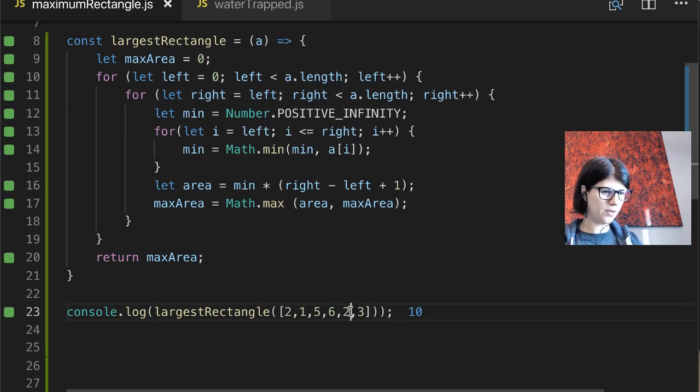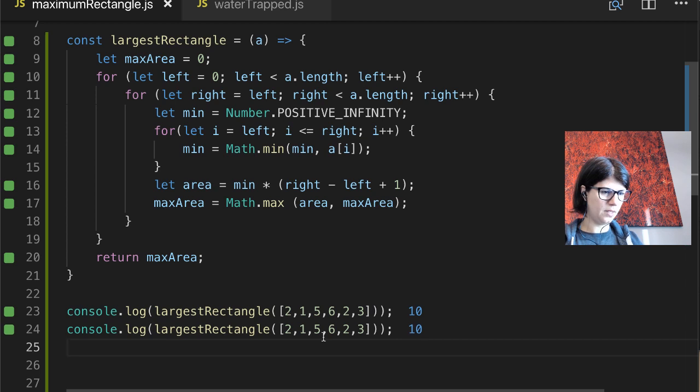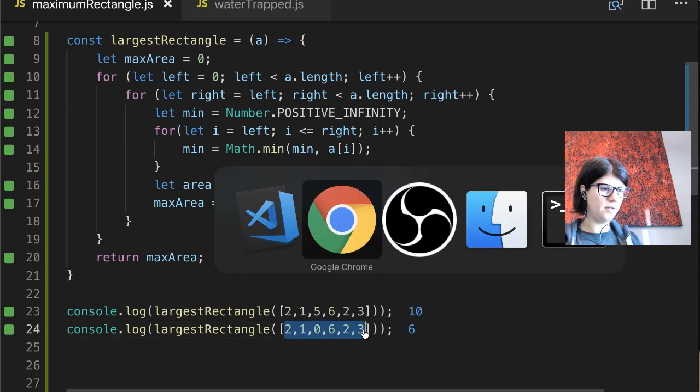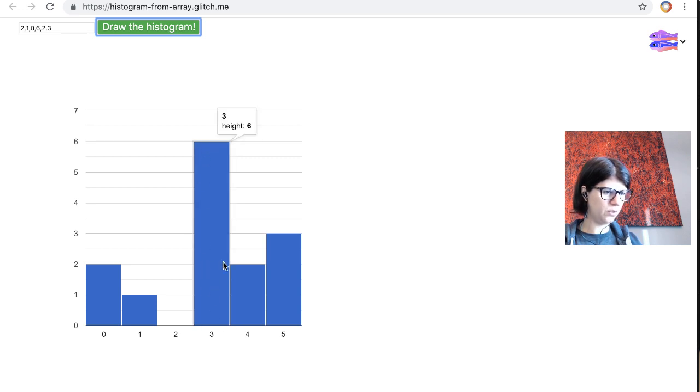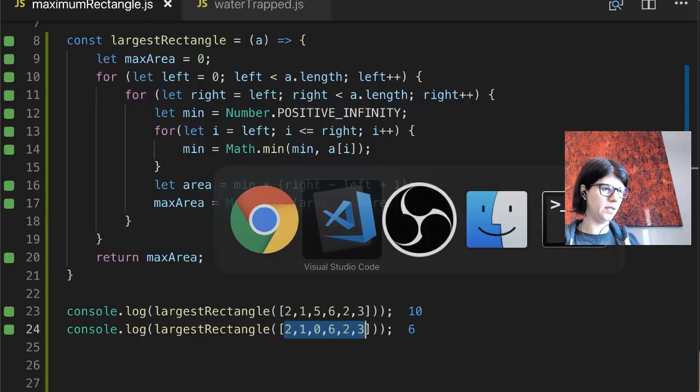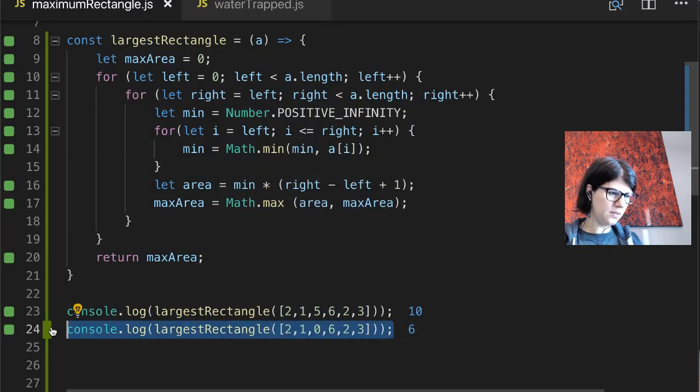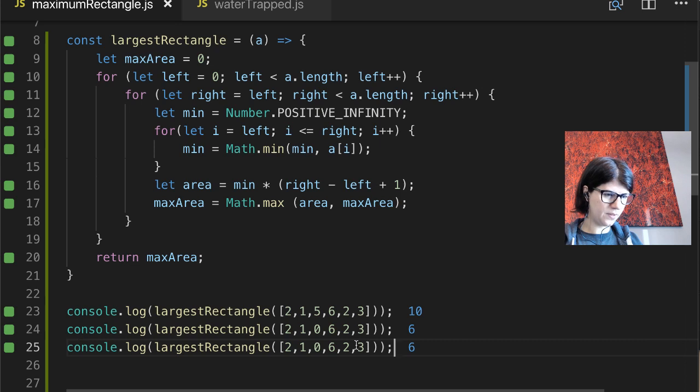Should we try a few other examples? Let's throw in a 0 here just for giggles and see if the area really is 6. So let's draw this one. So what's the highest area we could get? We could go all the way up here, then it's 6, or if we go over here, it's 6 as well. Everything else is smaller. Okay, that looks good.